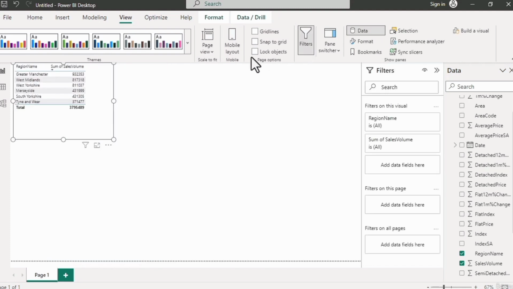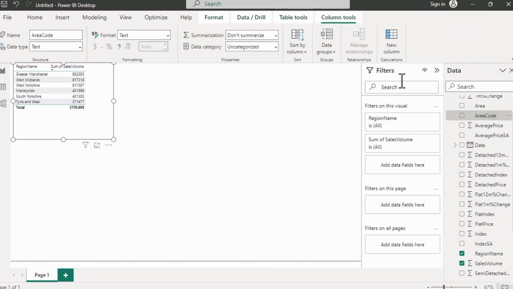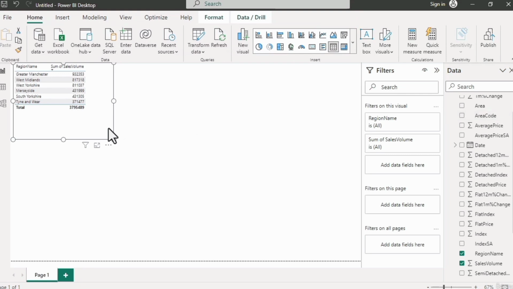Now, additional menus in green with a white background are also shown depending on what you click on. So if you're clicking on a visualization, then you'll see the Format and Data Drill menus. If I click on a field, then I will also see Table Tools and Column Tools. So depending on what you click on, you may see additional menus. We'll be looking at those additional menus later on in this part of the course.